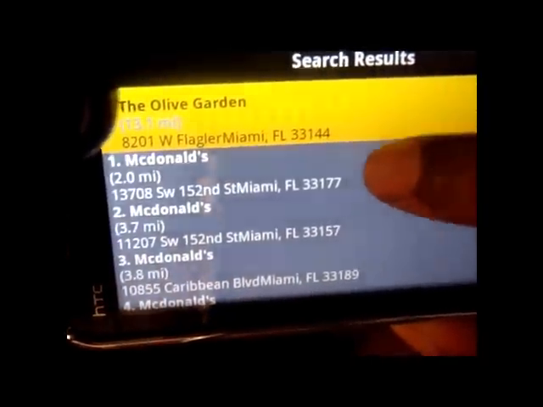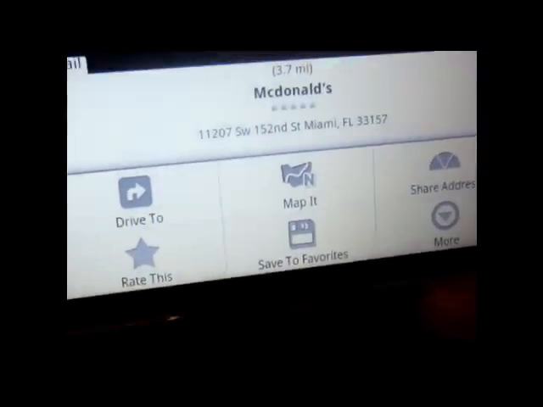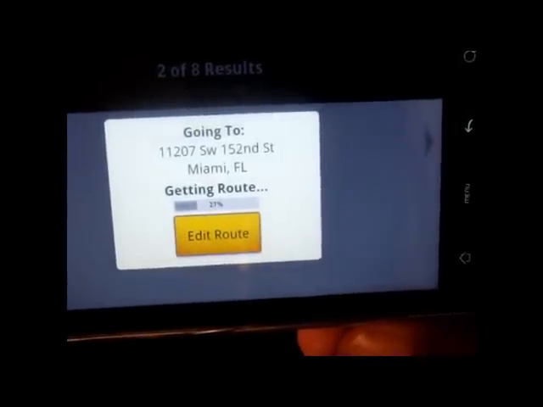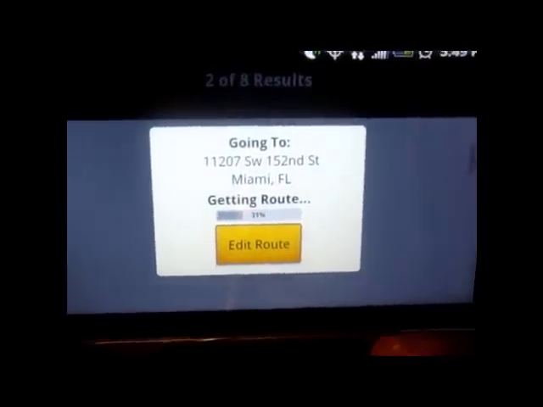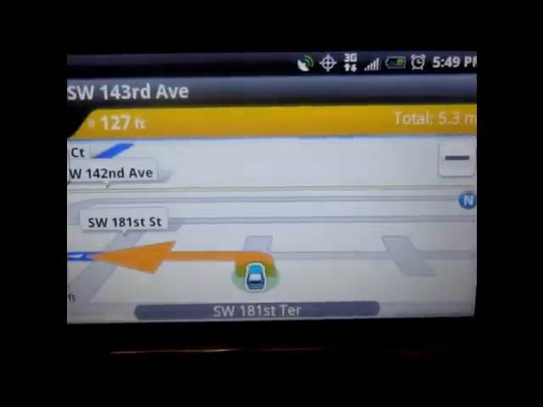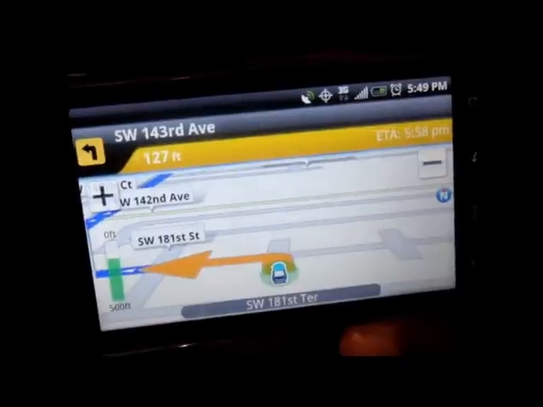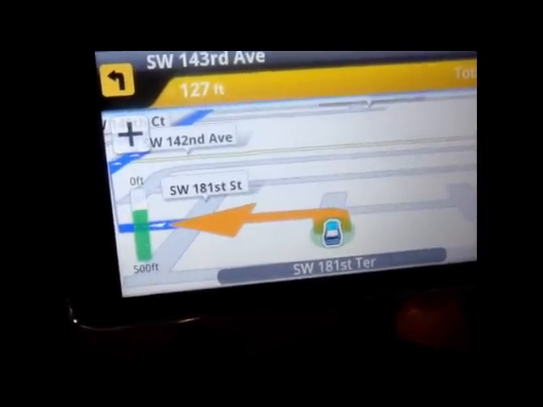So we're going to click on this one. McDonald's. And see, we're going to click drive to. Takes a few seconds. New route. Turn left to Southwest 143rd Avenue and then turn right. So you heard the voice turn-by-turn navigation. Of course, if I'm driving, it's still going to tell me where to turn, etc.